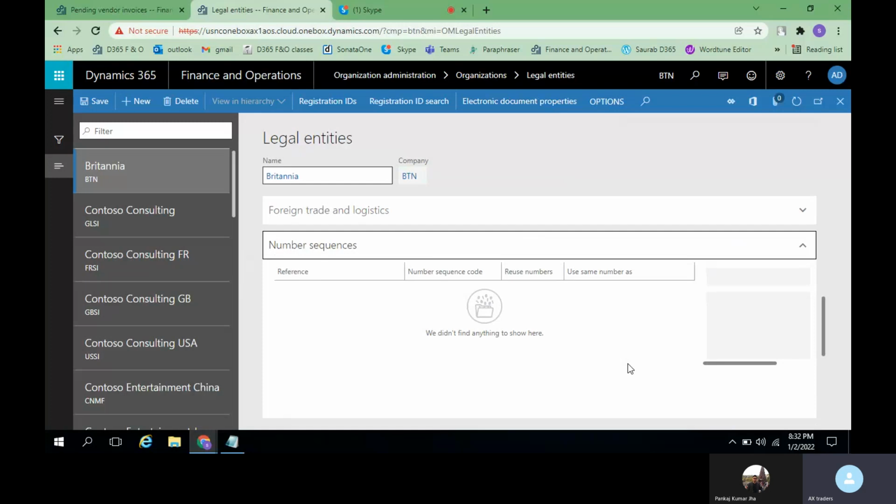for example, if you're posting anything related to rent, then you will have to create a number sequence. It's nothing but a serial number. Here we'll call it number sequences, that's all.